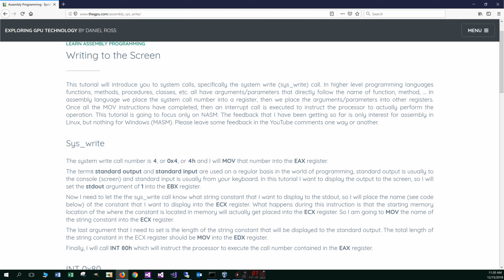Now, the terms standard output and standard input are used on a regular basis in the world of programming. Standard output is usually to the console, in other words, the screen. And standard input is usually from your keyboard. In this tutorial, I want to display the output to the screen, so I will move the standard output argument of 1 into the EBX register.